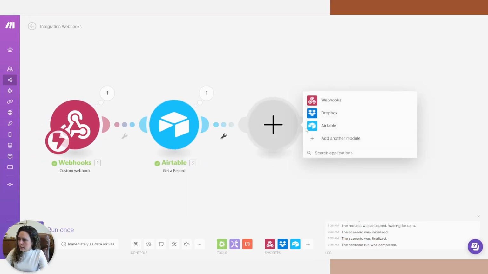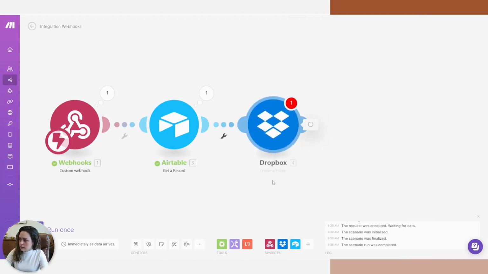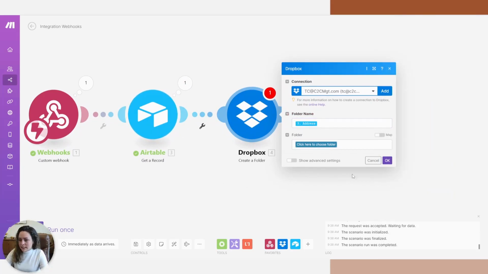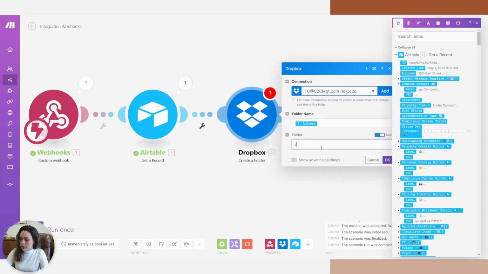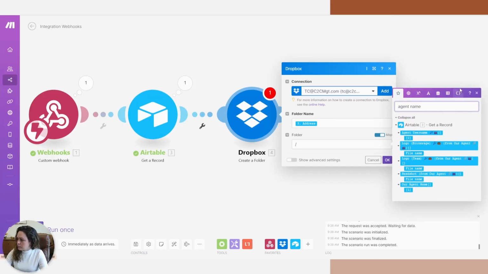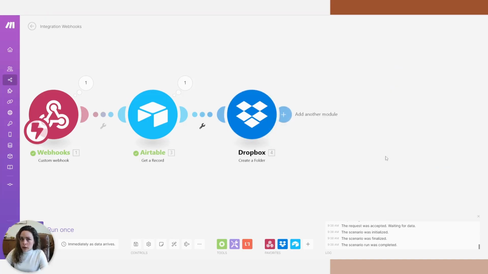All right, now from here I'm going to go ahead and I'm going to create my Dropbox folder. I'm going to say create. Let's say our folder name from our Airtable record is our address. Now, if I wanted to nest it within folders, I can do that as well. So for me to do that, I'm going to go ahead and trigger on the map. I'm going to say backslash, let's go, our agent name is kind of what I want as my subfolder, right? I'm going to go ahead and hit OK.